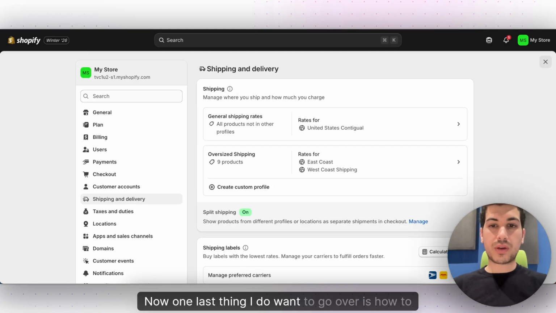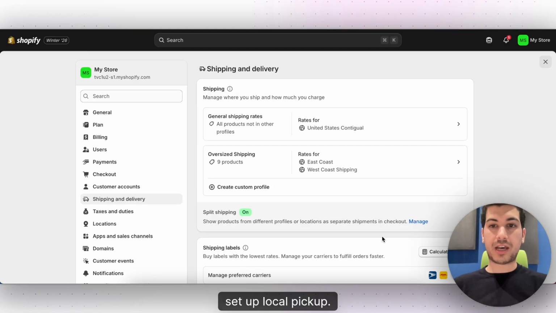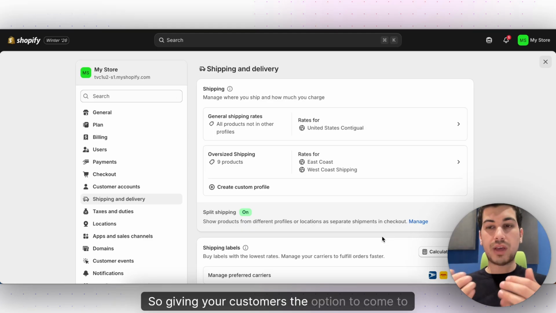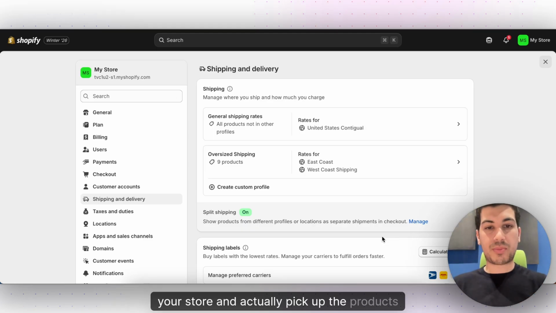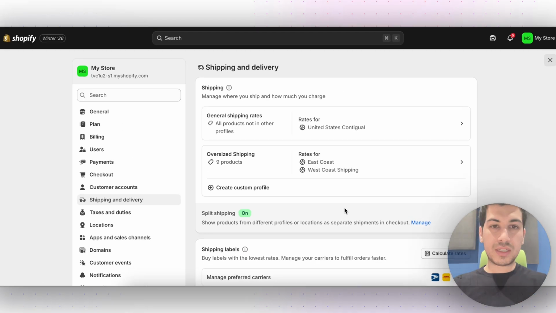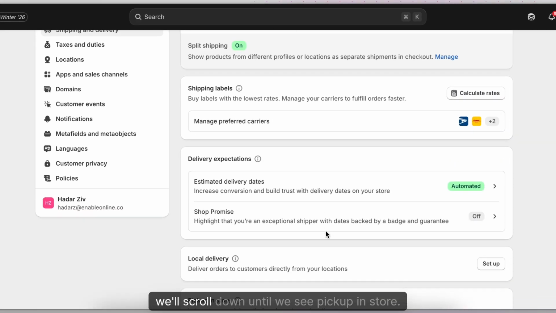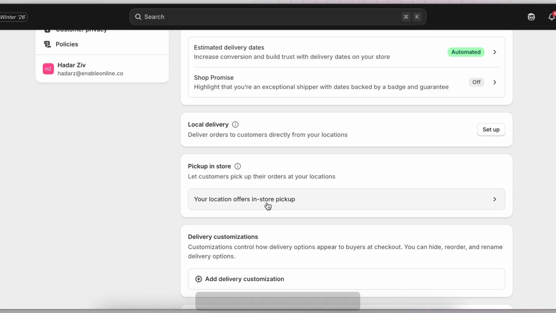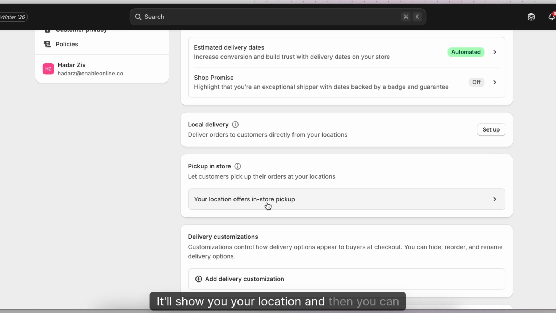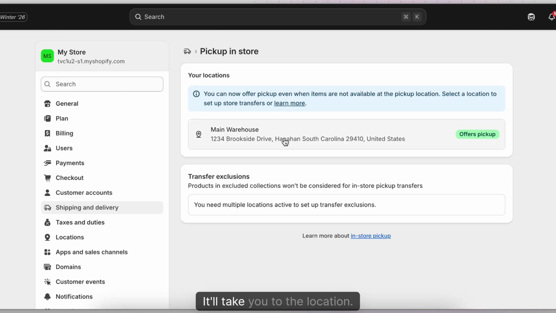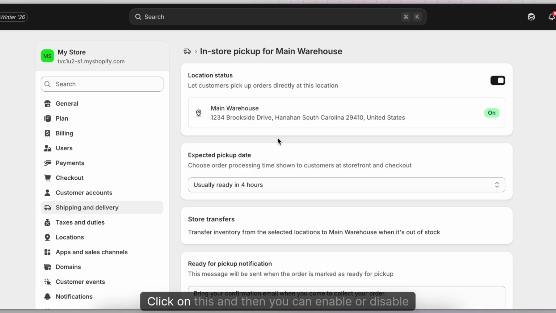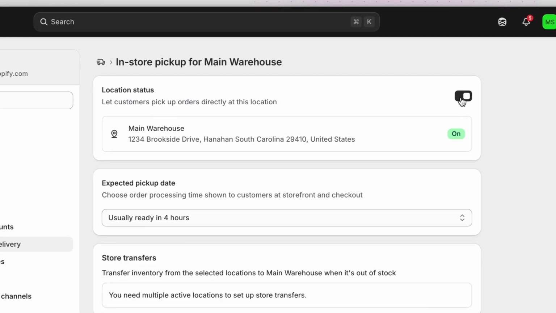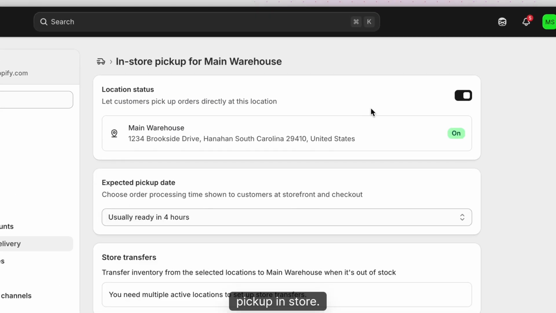Now, one last thing I do want to go over is how to set up local pickup. So giving your customers the option to come to your store and actually pick up the products themselves. So again, under shipping and delivery settings, we'll scroll down until we see pickup in store. Right now it's showing me your location offers in-store pickup. That's because I've set it up in the past. If this isn't the case for you, it'll show you your location, and then you can click on it. It'll take you to the location. Click on this, and then you can enable or disable your pickup in store.